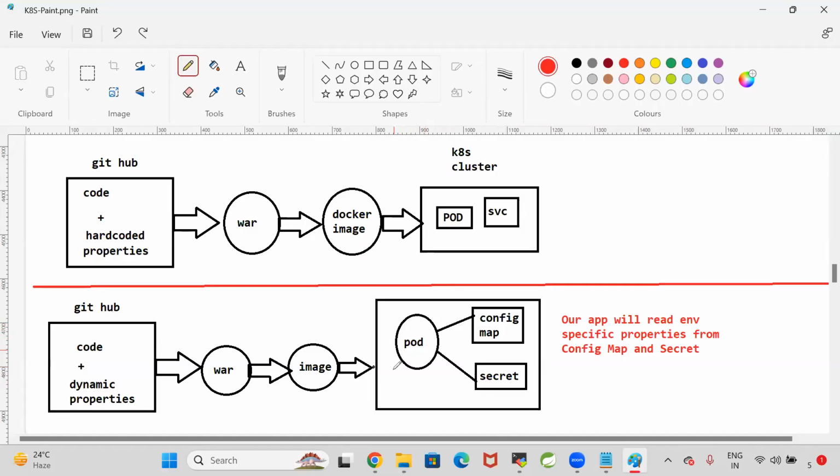So in the manifest file, I will read the data from the config map and secret. Based on the config map data and secret data, my application will be created. My container will be created. Container needs some properties because earlier the properties were only in the code, but now properties are removed from the application. Those are dynamic properties. When your container is being created, you need to supply the data from the config map and secret.